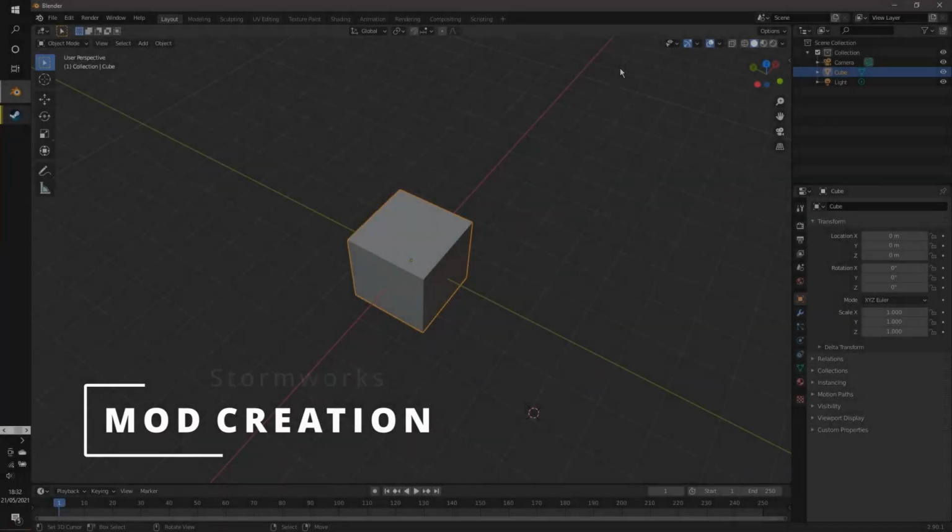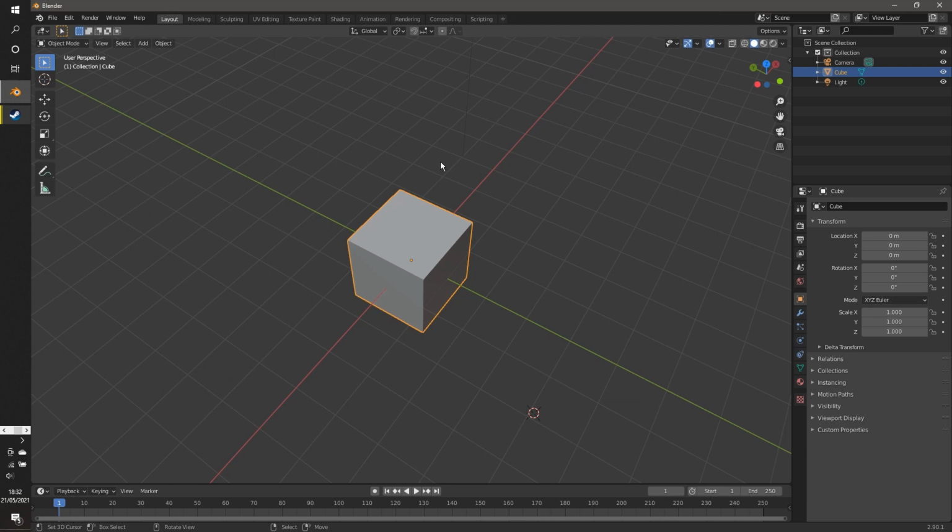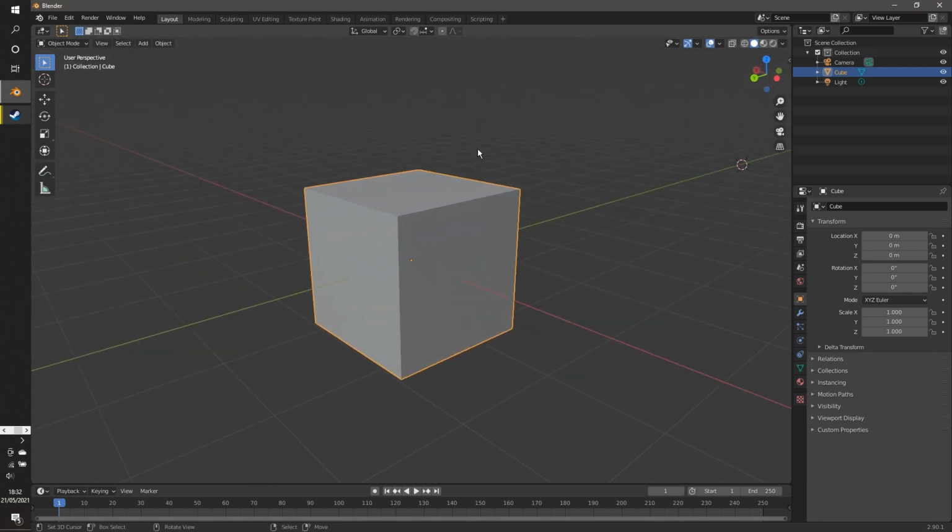This is going to be a quick video just demonstrating how to create a mod for Stormworks. I'm going to make it very simple, and we're going to be using a couple of my tools that I wrote. So I'm going to start off in Blender, just showing you how to set up a mesh. So I have here a new project.